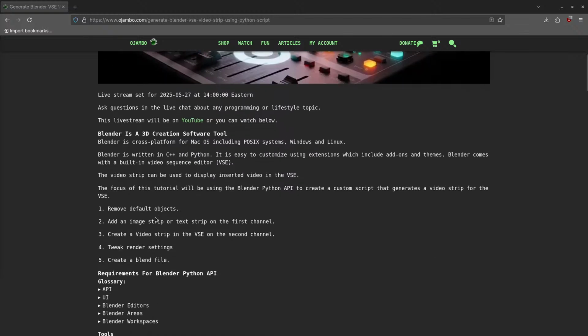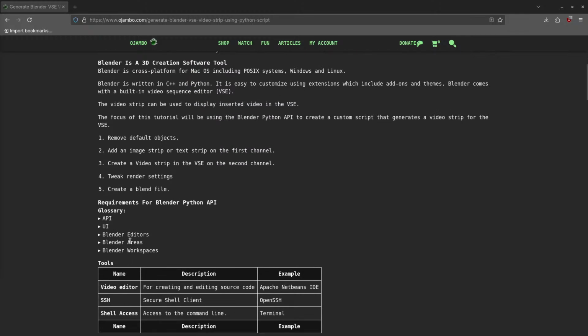So this is what we're going to do. We're going to remove the default object. The default object at the time of this recording is a default cube. There are some cameras. We don't need all that. We can remove all of them because we're just using the VSE today. Then you can add an image strip or a text strip as a first channel. And then we'll create a video strip. So obviously the video has already been recorded. We can just slap it onto the second channel, and then you can tweak the render settings and then create the Blender file.